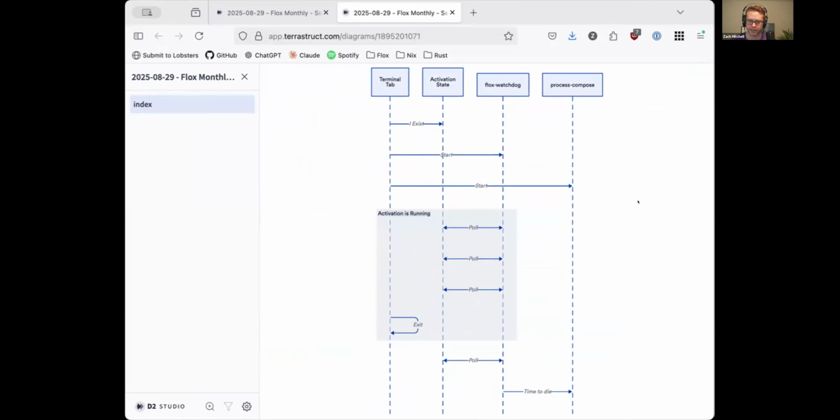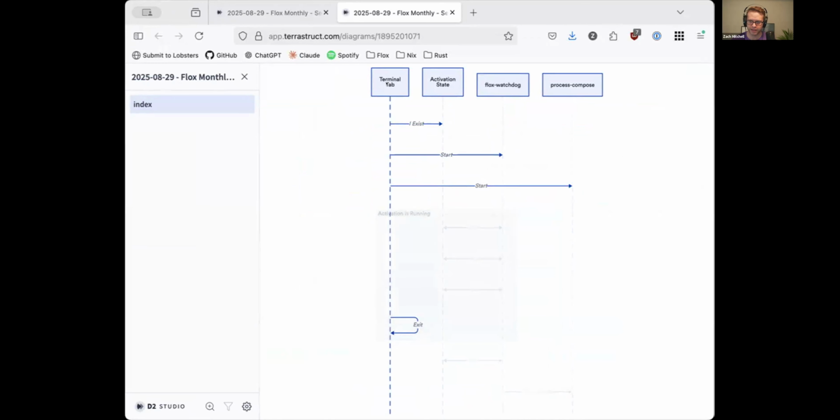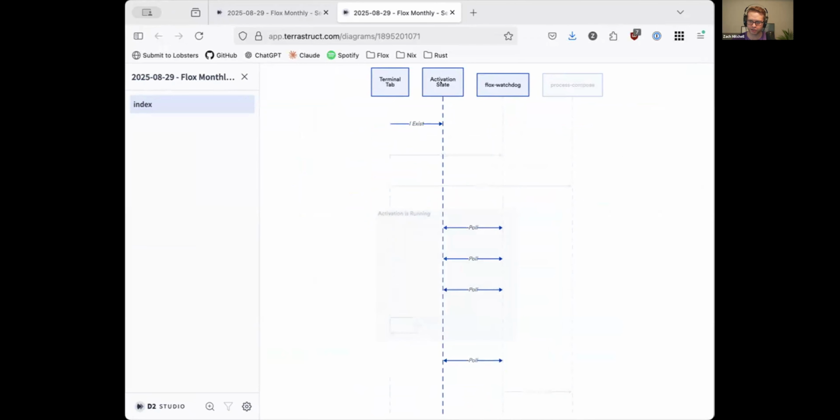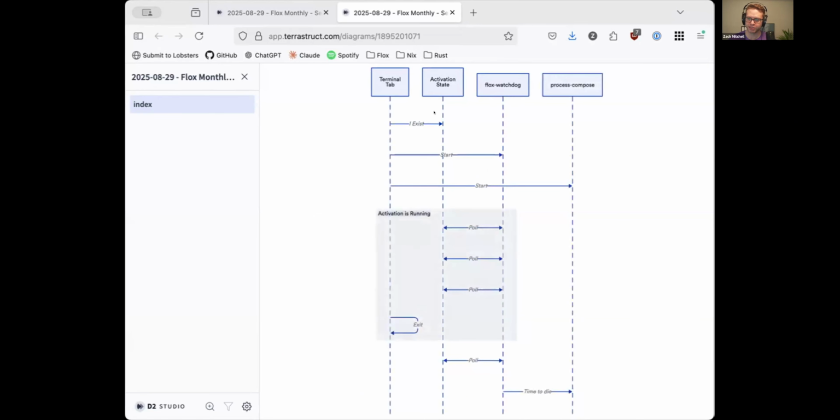This is what it looks like when you do a flox activate that starts services. The first thing that happens is you're in your terminal tab, you type flox activate, and that process talks to what I'm going to call activation state here. There's a couple of different things that happen there, but this is a simplification that will make sense here. So we write some state out, then we start this thing called flox-watchdog.